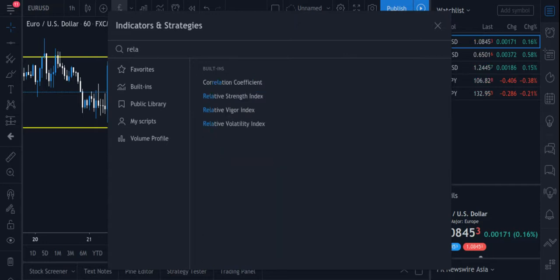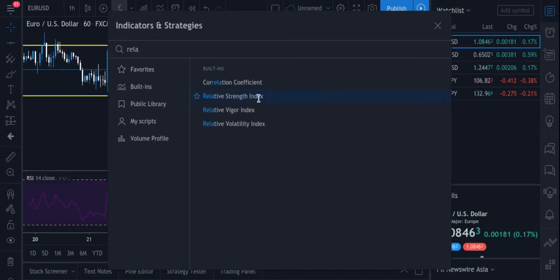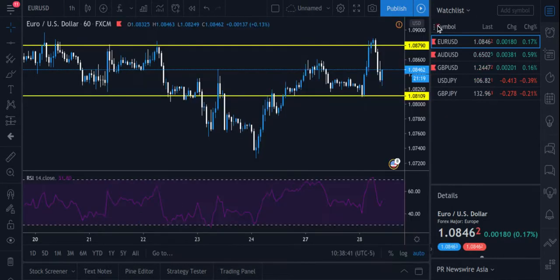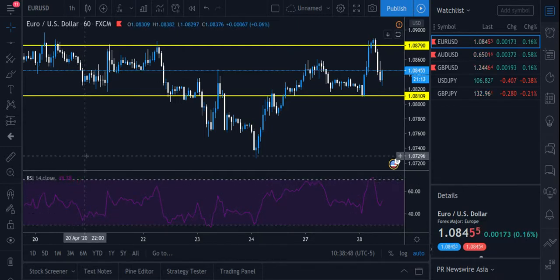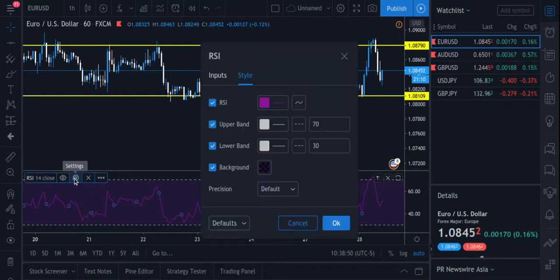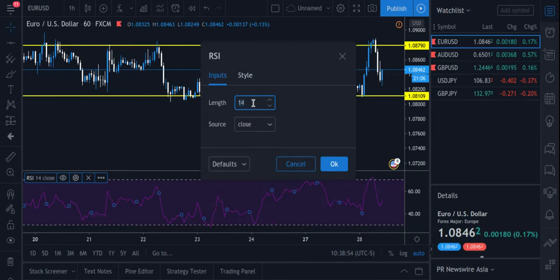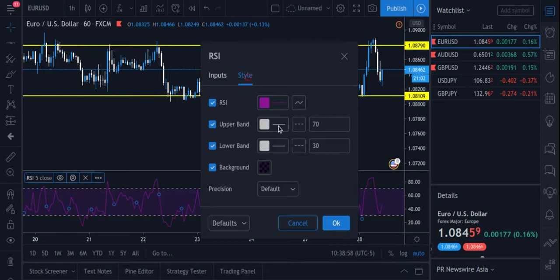So in this particular one, we are using the Relative Strength Index. We're going to modify it just a little bit. So you go here to modify, to the gear here. And we're going to change the input to 5. And we're going to do a few things to the style.